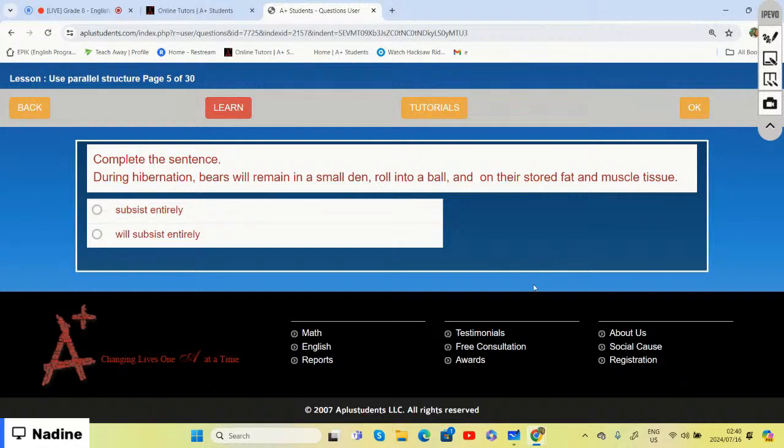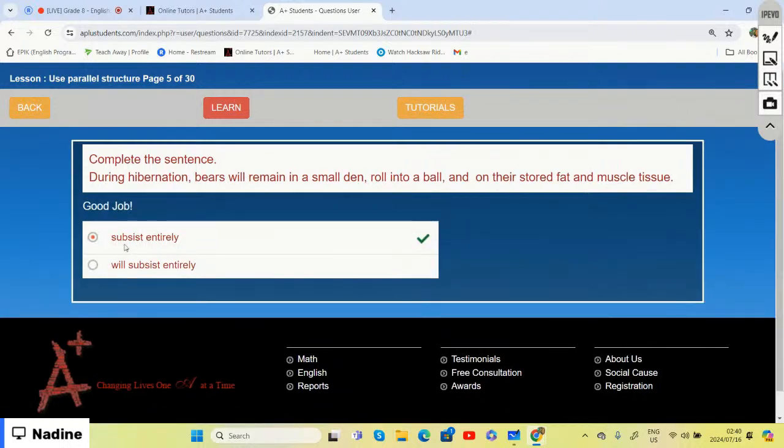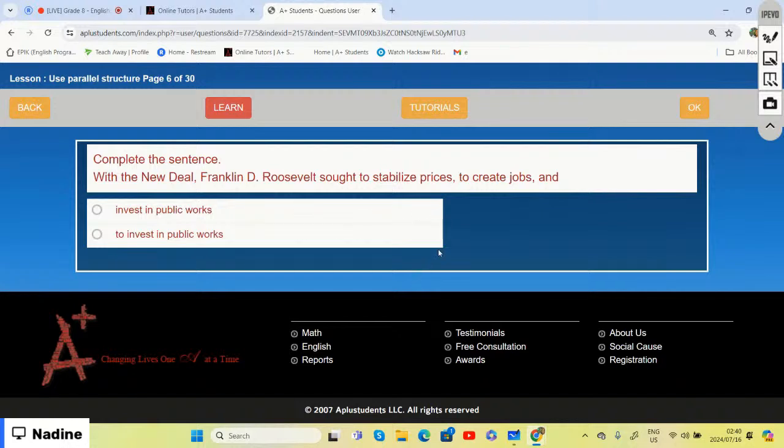So, during hibernation, bears will remain in a small den, roll into a ball, and subsist entirely on their stored fat and body muscle, or do we say will subsist entirely on their stored fat and muscle? So they will just subsist entirely on their body.